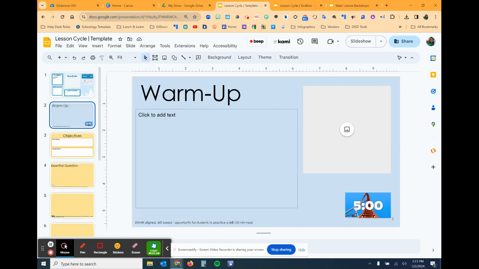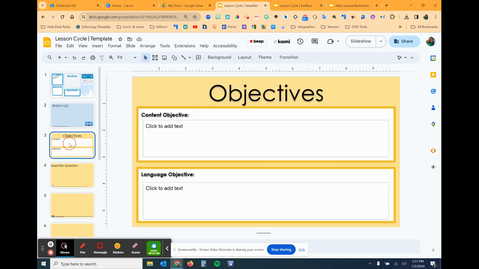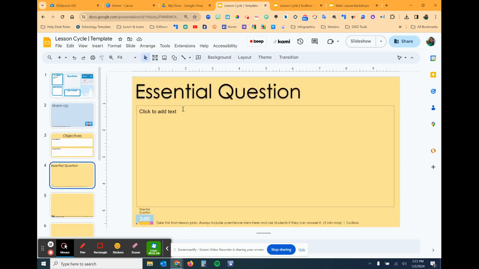And if you notice that a timer is on the right-hand side, that is for the students. You'll notice, for the essential question, if the timer's small and it's on the left, this is for the teachers. And I put these little, take this from the lesson plan, always include a sentence stem.